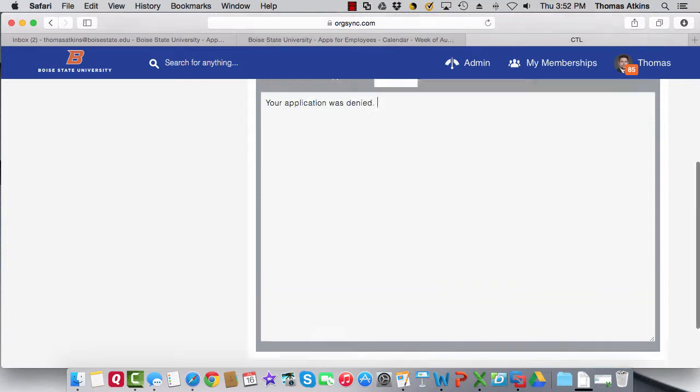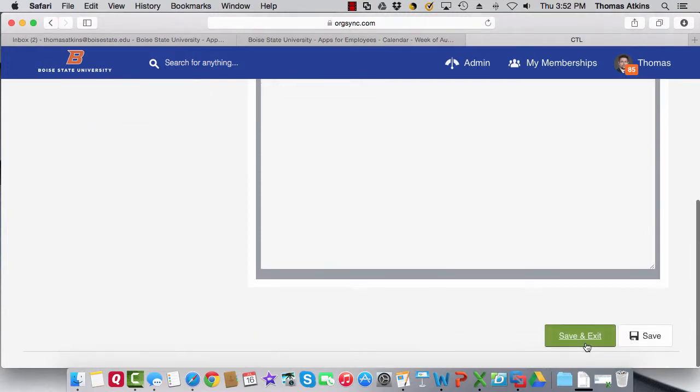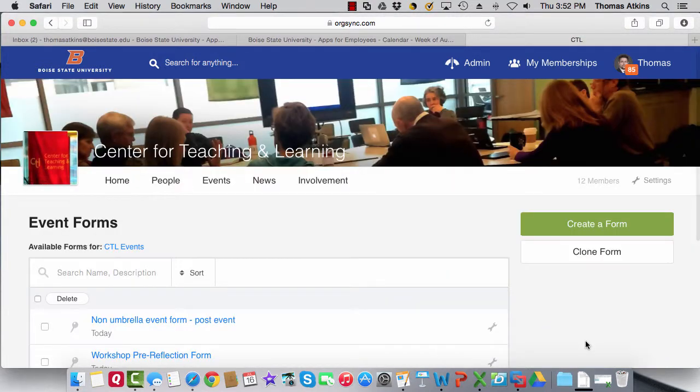Nice. Now, once you do all that, you always have to save that so you don't lose that. And now those will be automatically sent emails. Very neat. OrgSync has some really powerful features, Mike.